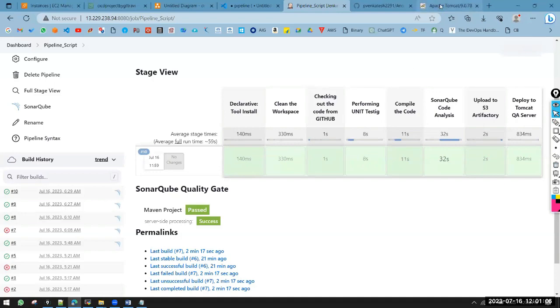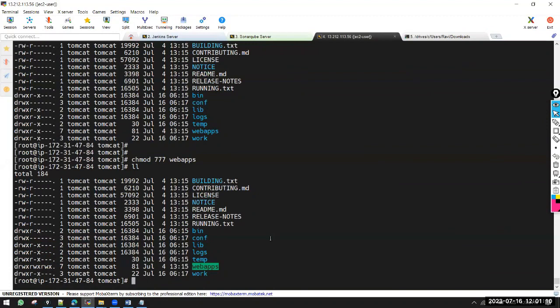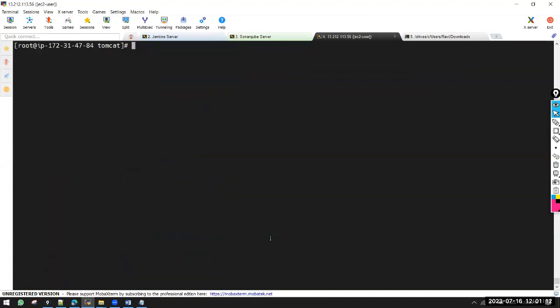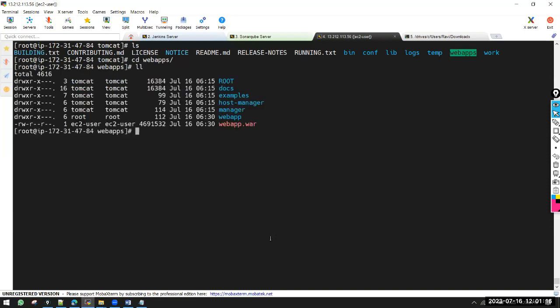Okay, go to the Tomcat. What is the package name? Let's verify whether the package is copied into our Tomcat. Go to the webapps folder. See here, the file has been deployed. Who copied it? EC2-user copied. Jenkins used this account to copy the war file.